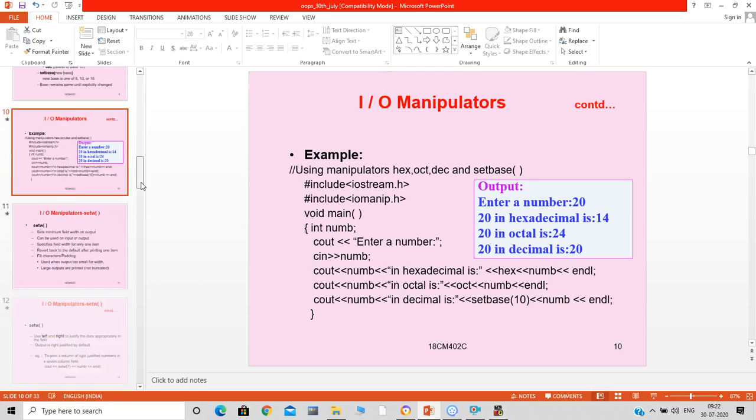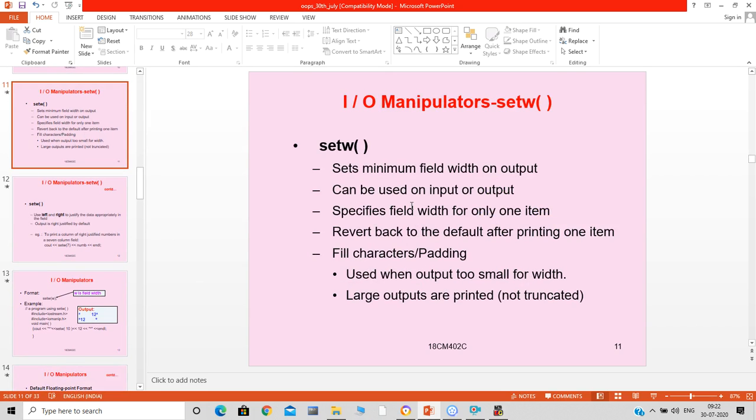Now width, setw. It is equivalent to width; within parentheses we need to specify the field width. So if you observe the syntax of this setw, here also we need to provide the field width. What are the characteristics of this setw? It sets the minimum field width on output. So it sets the minimum field width on the output screen, and can be used on input or output, and specifies a fixed width for only one item. It affects only one item, or only one output statement.